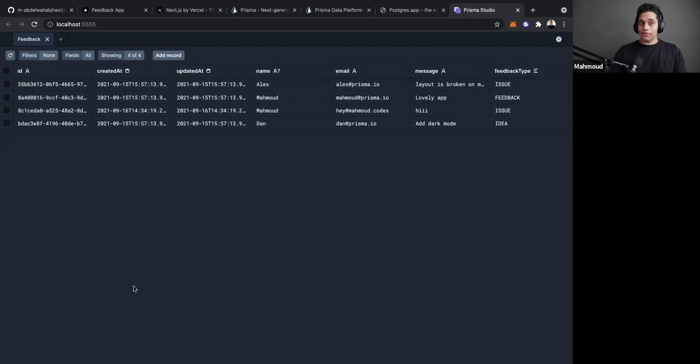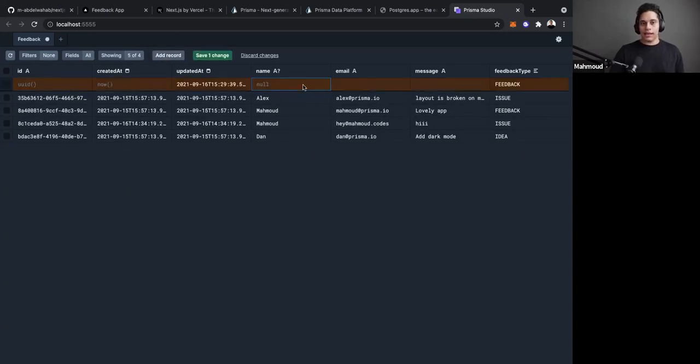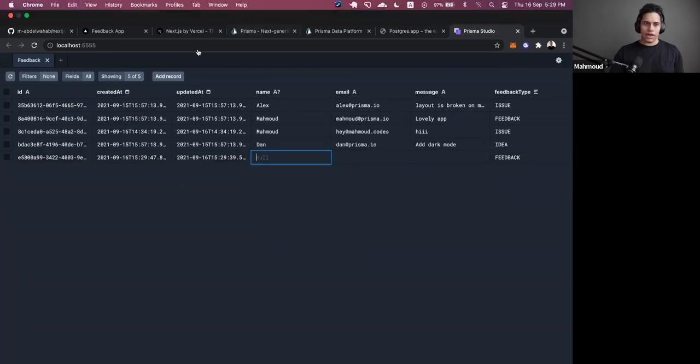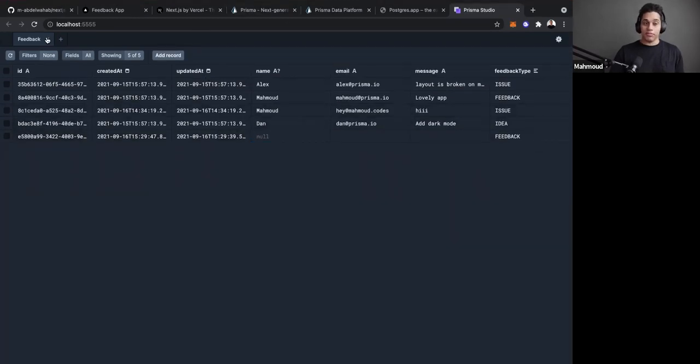Now, I already have some data in my database. I thought my database was empty, but apparently it's not. I'll show you how to populate this database. If we wanted, we could say add record, add a name, an email, and a message. If I try to add a record and I don't provide the data, it shouldn't work, because these fields are required. Did I hit save? I don't know, maybe it's a bug.